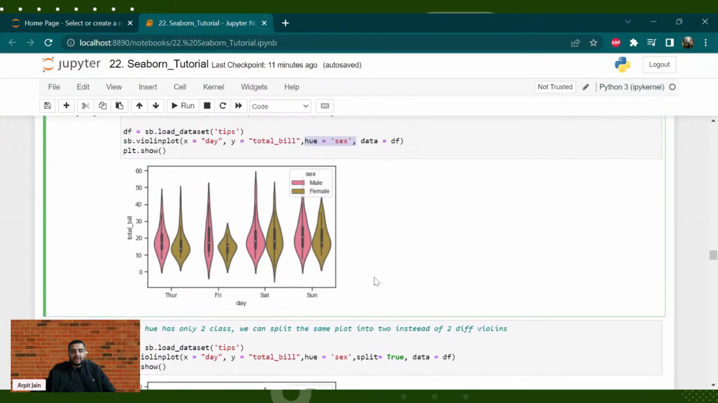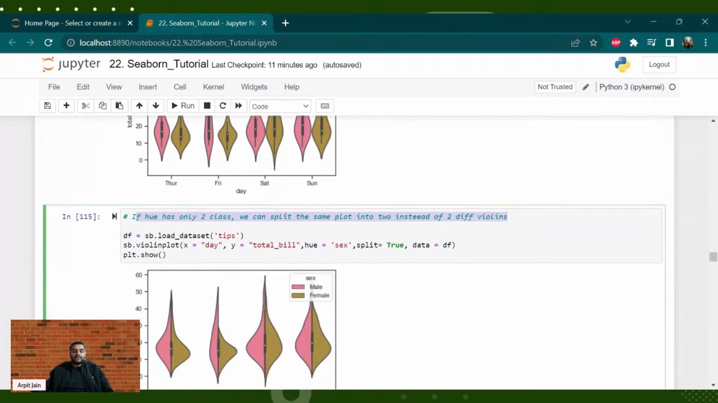Right? So interestingly, if the hue I'm adding as the third dimension has only two categories, two classes, there is another advancement on the violin plot: we can combine these two graphs. We can use the argument called split. Split is equal to true.